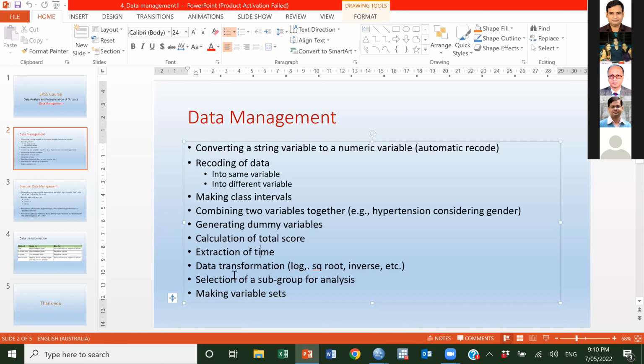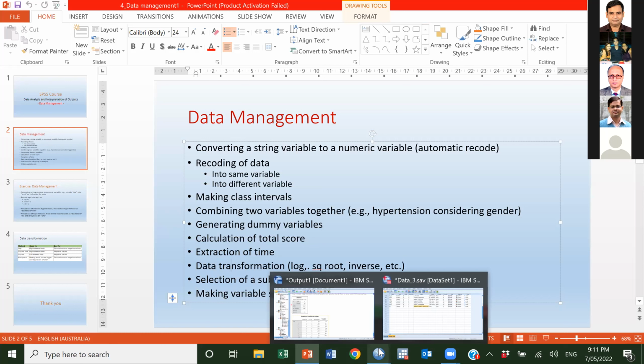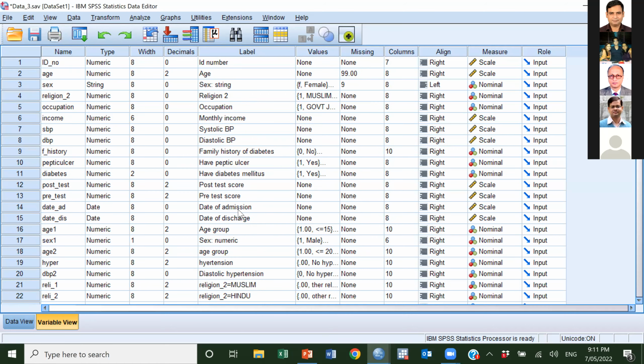Okay. Now let us see data transformation. Data transformation, as I said, when the distribution is non-normal, we sometimes transform the data. For example, we have seen earlier the systolic blood pressure. Can you make a histogram of systolic blood pressure?